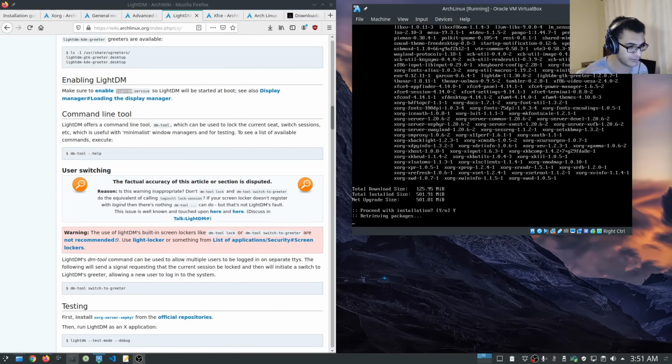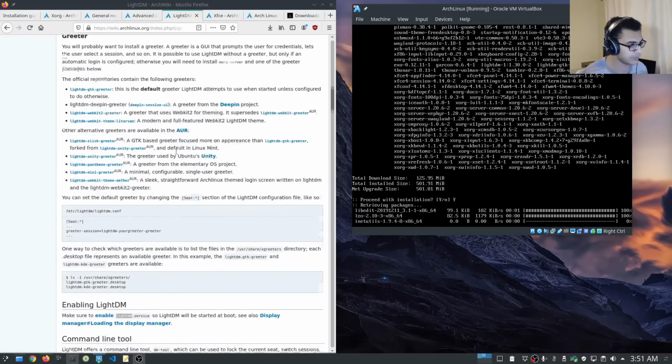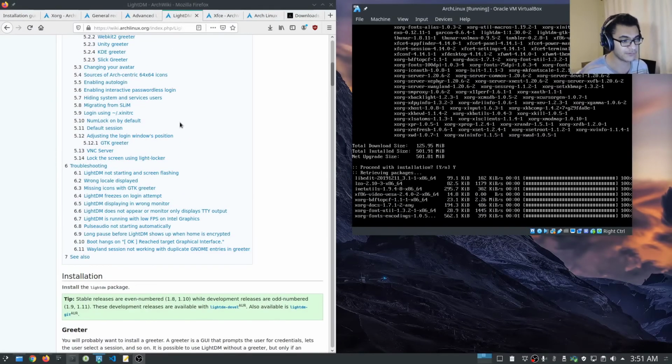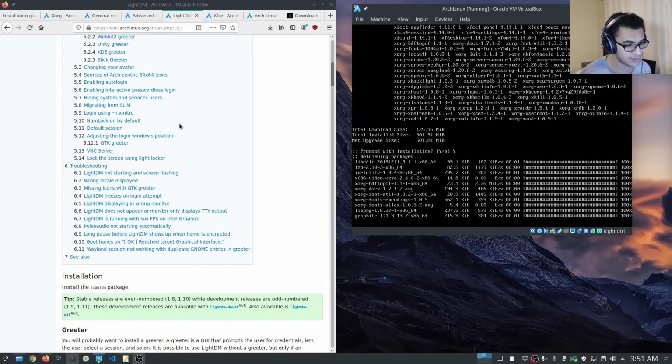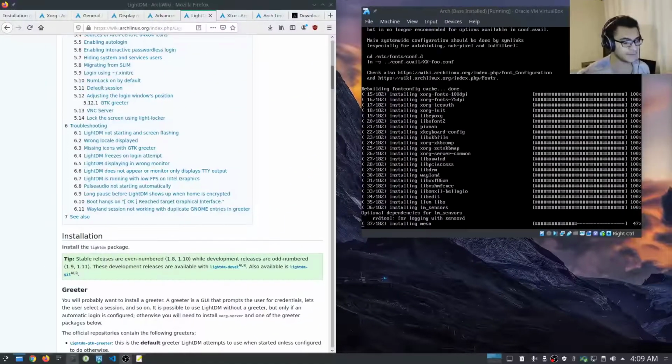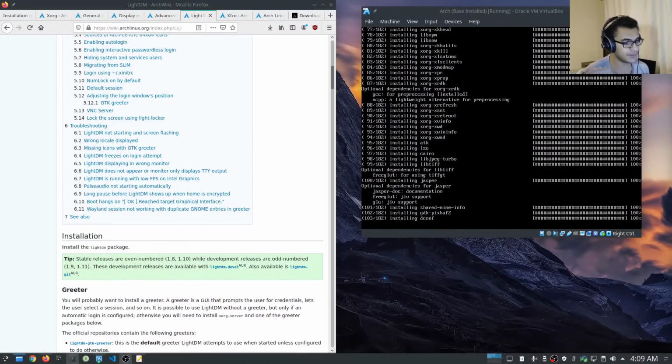It's about 125 megabytes. Do bear with me, my internet connection isn't the best in the world. If you have a faster mirror or fast internet connection, then again you can install it much quicker. So I'll let this complete and I'll get back to you when it's done. All right, as you can see, it's just begun the installation process.